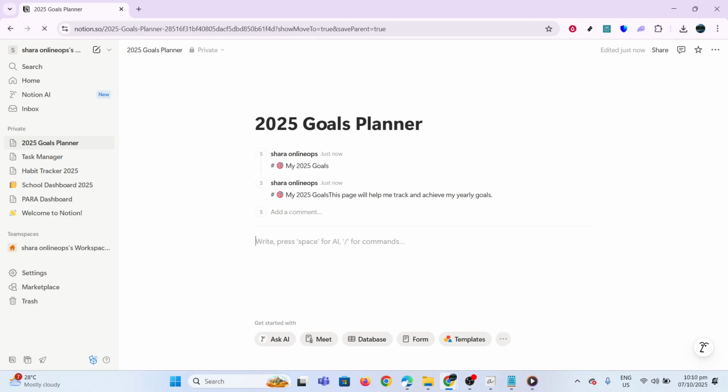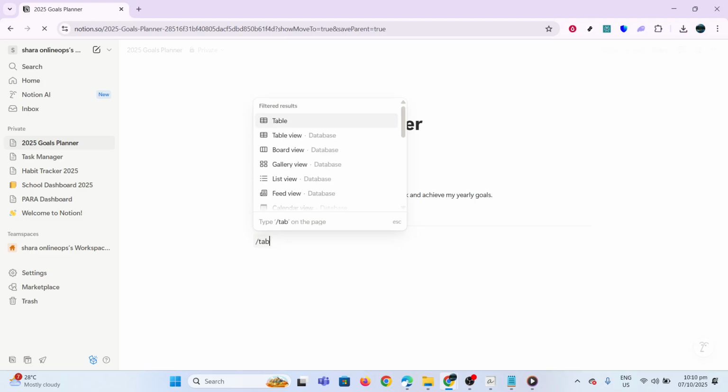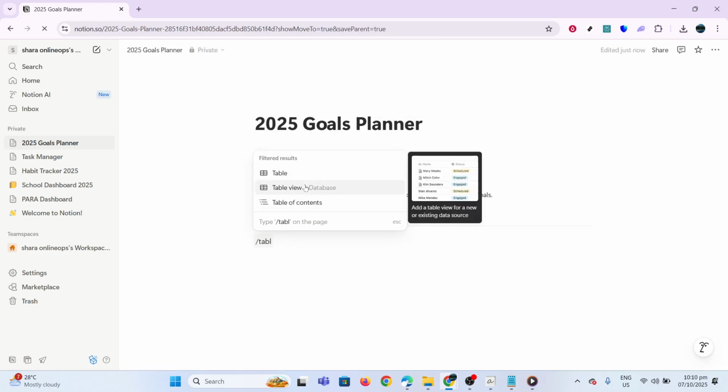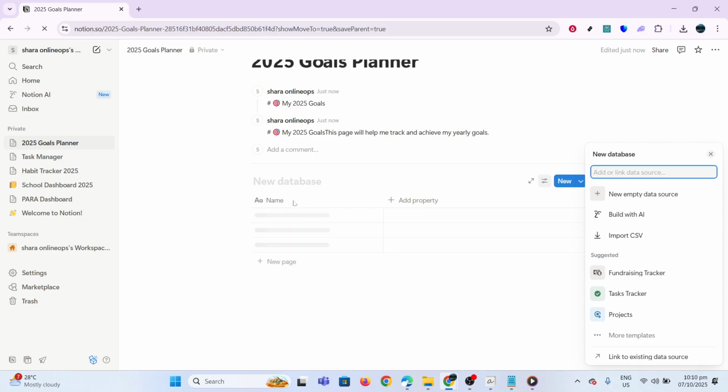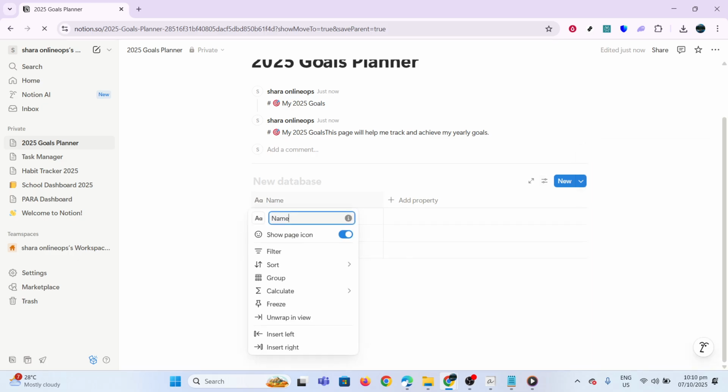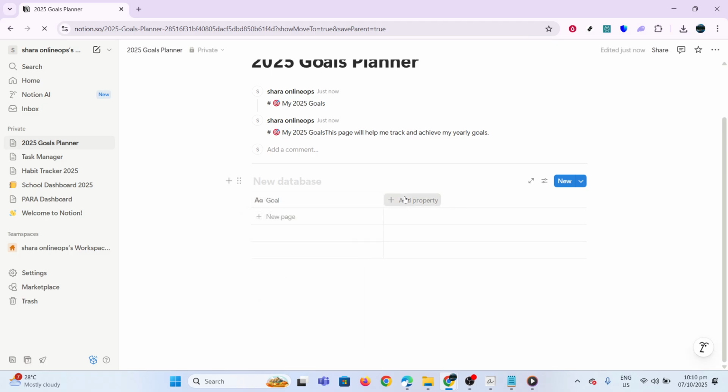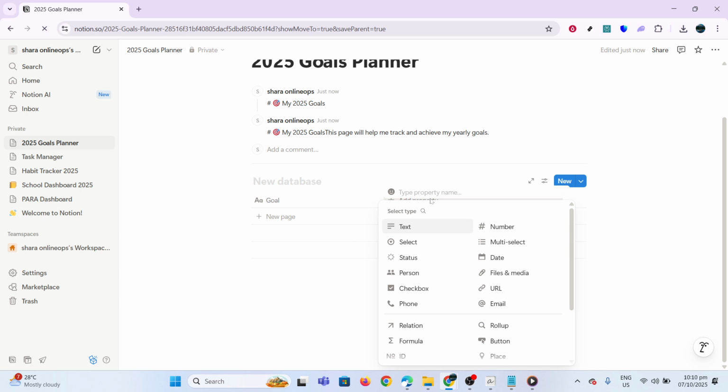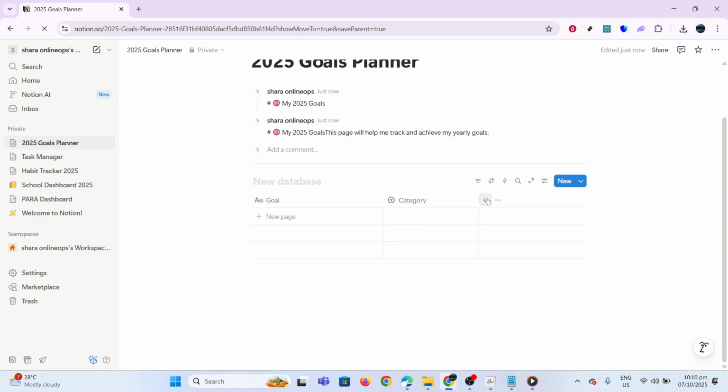the page. Next, we'll need a robust system to manage your goals, so let's create a goal tracker using a database table. Type /table and select Table Inline from the options. Once your table is in place, let's organize it by renaming the columns to make it purposeful. Your first column should be Goal, where you'll list your specific objectives, such as Start YouTube Channel.